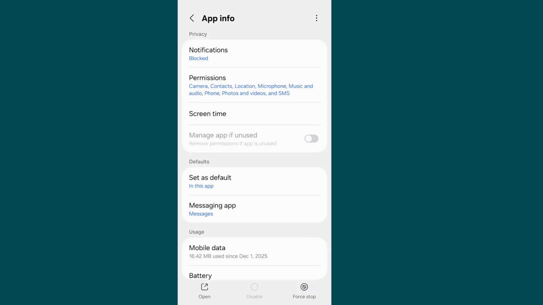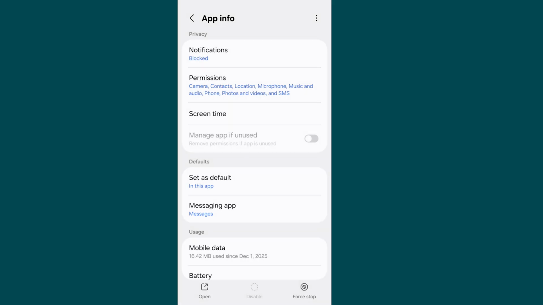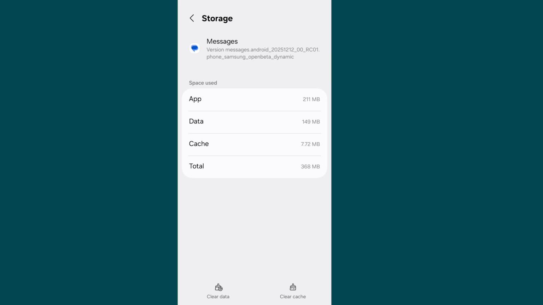Force stop your Google Messages app. Now go back. Now scroll down. Click on Storage. From the lower corner, clear cache data from the Google Messages app.